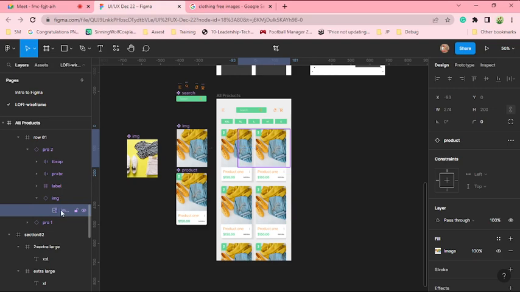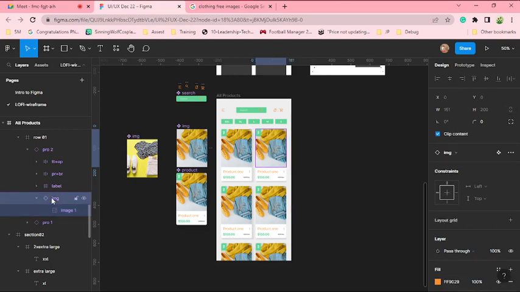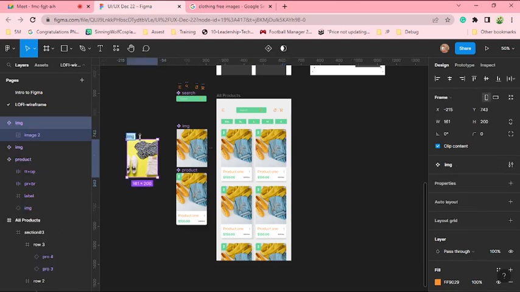Now when you move it to that point, selecting the image, the image is not what I need to select. The instance is what I want to select. Are you getting it? Because the instance is what I want to change. So I'll click on this instance here. Let me give this one a new name so that I can identify what it is. This one is going to be image 2. This one is going to be image 1.